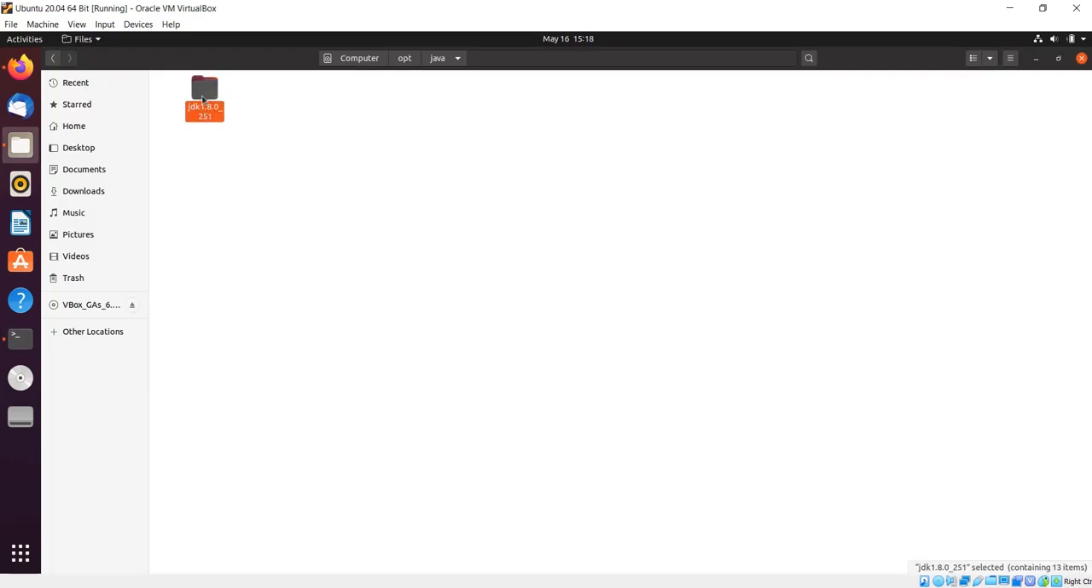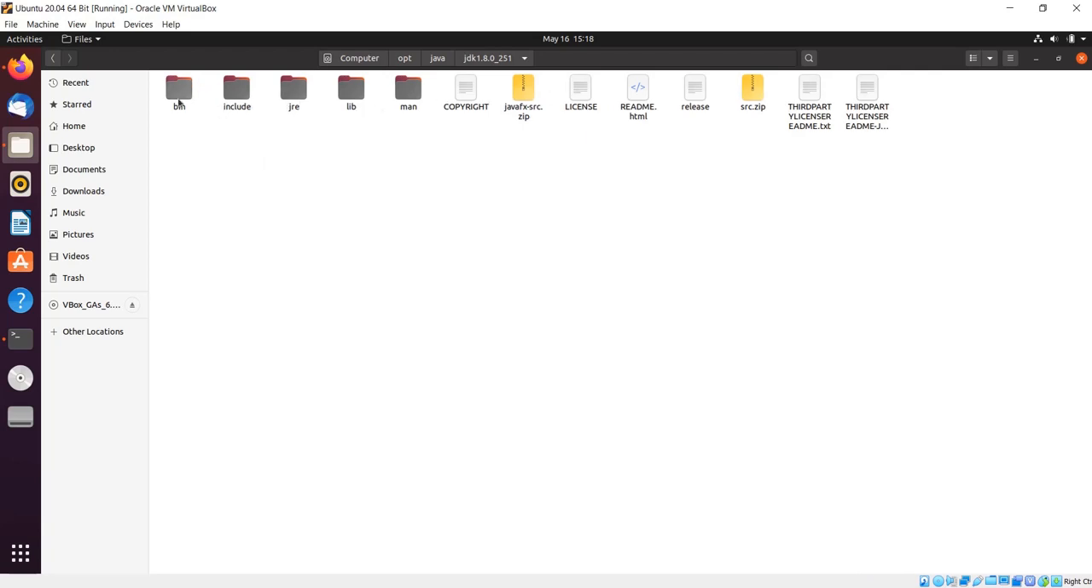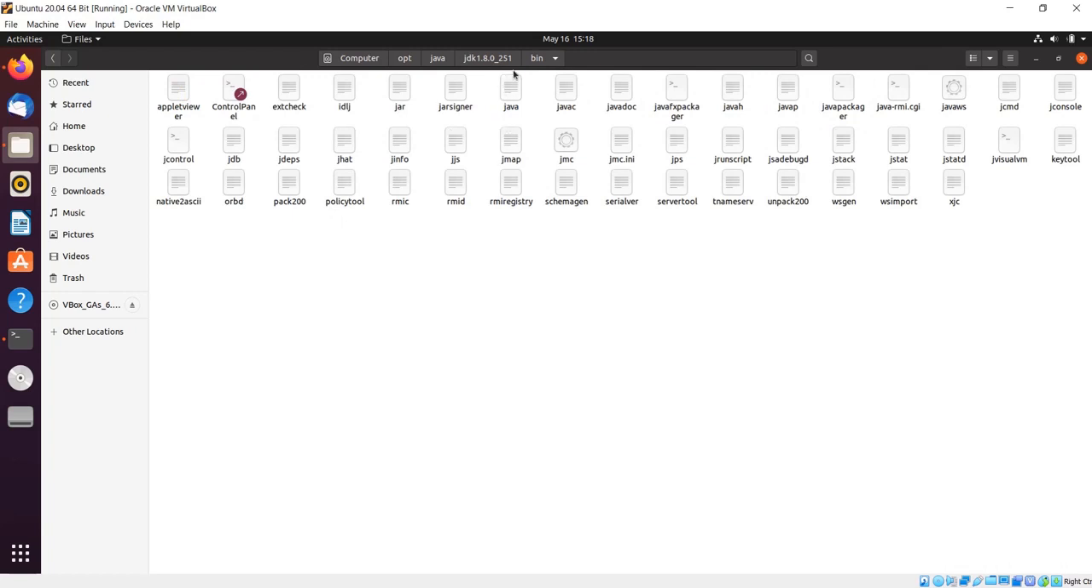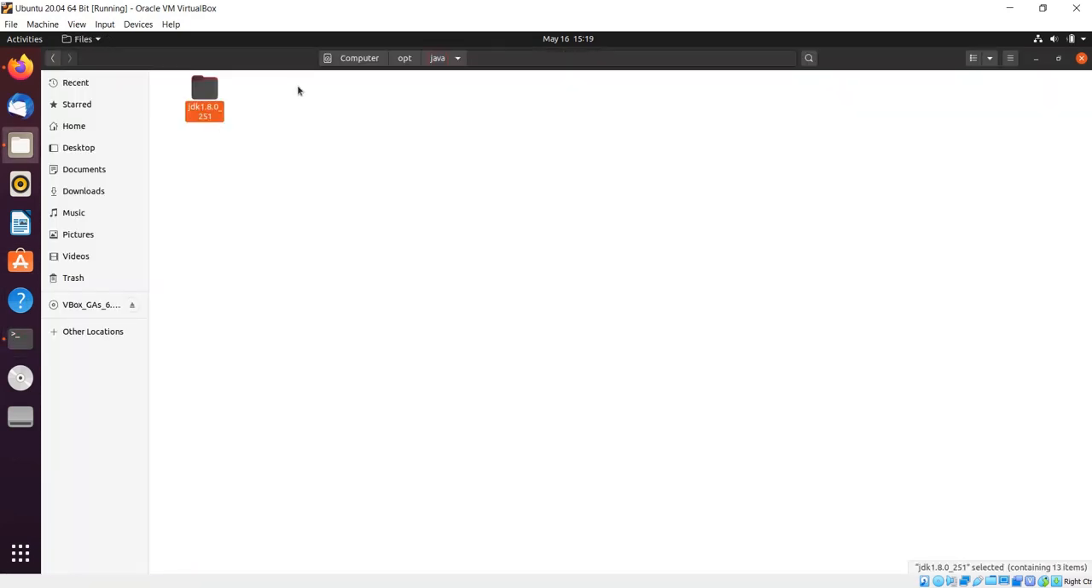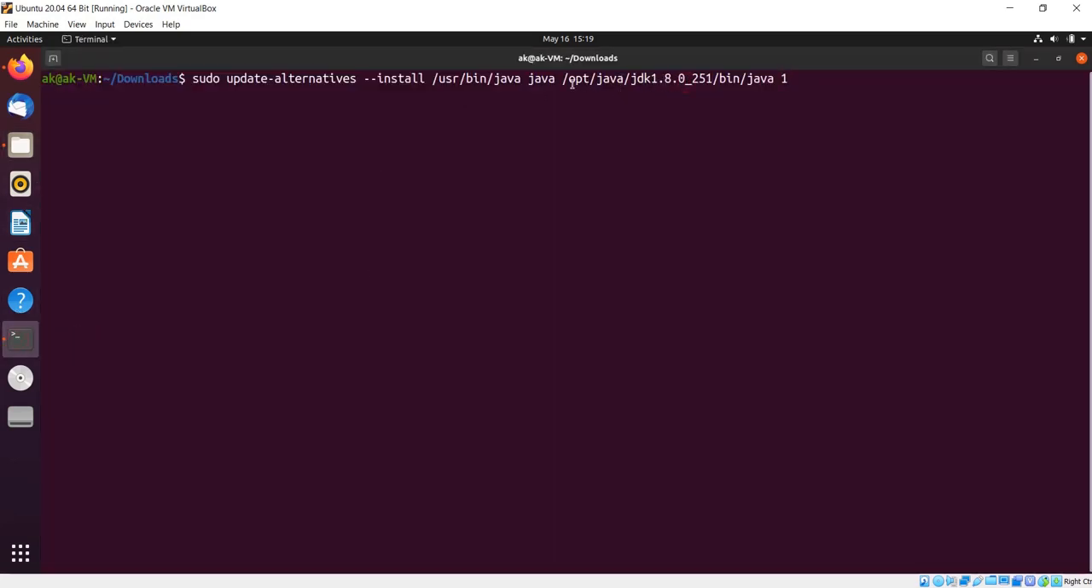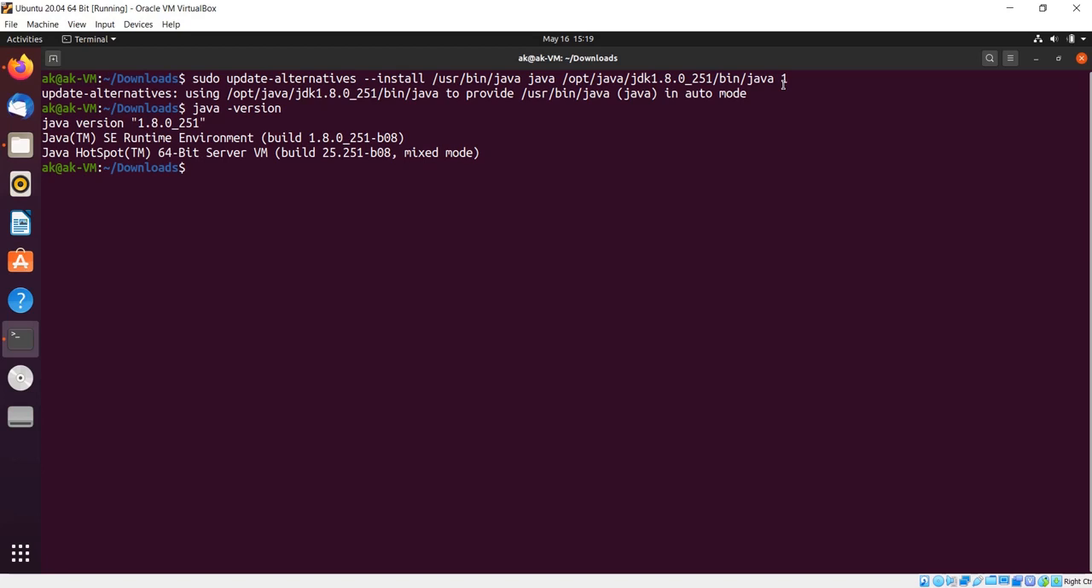You can see here that this is the JRE version being extracted over here. Based on the directory name, 1.8.0_251, that is the version name, we have to run this command. You just need to replace the version name if you have a different version. This will install this Java SDK to the update alternatives. Now if we check the Java version, Java is installed. Version 1.8 is installed. So this is one way to install Java version 8.